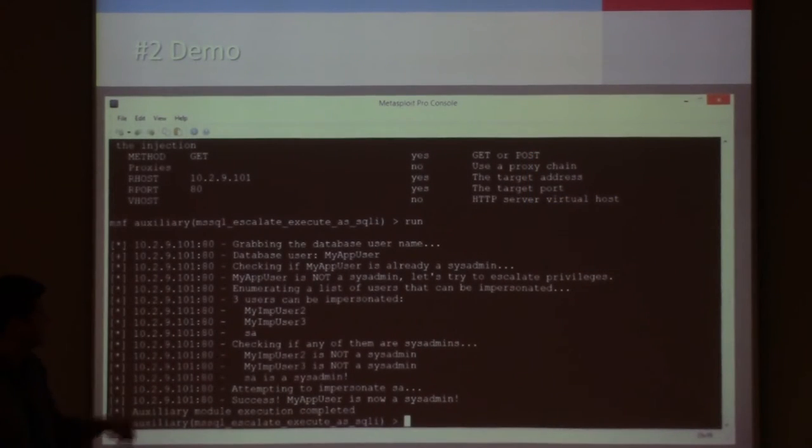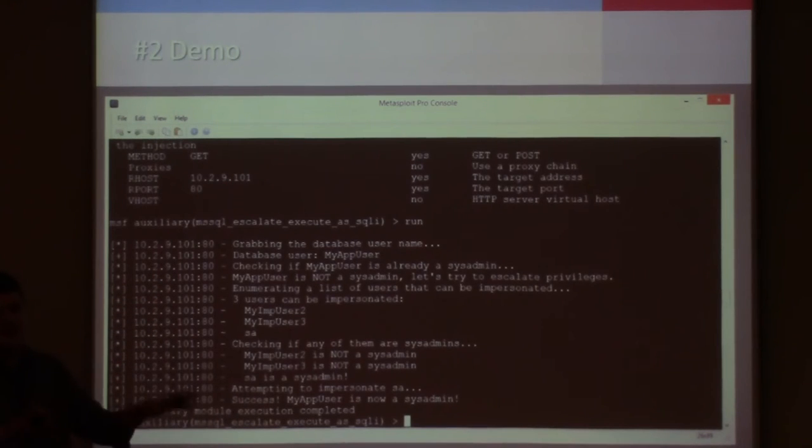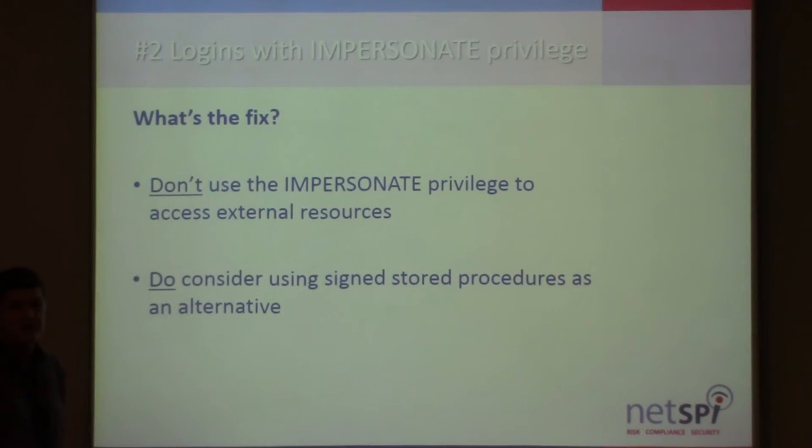So that was via SQL injection. You're basically just providing the IP, the port, and the injection point, and it does the rest for you, which is kind of neat. And a time saver, because typing all the batch queries can be a little bit of a pain.